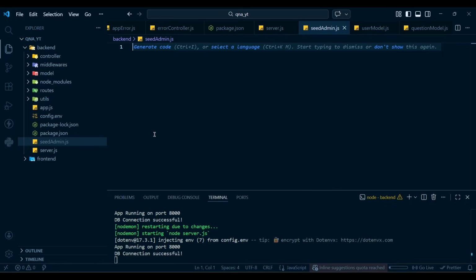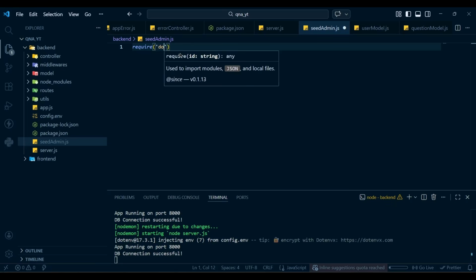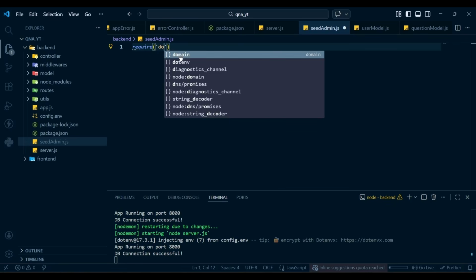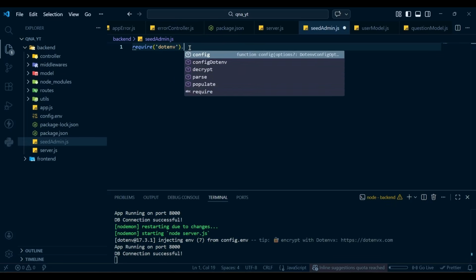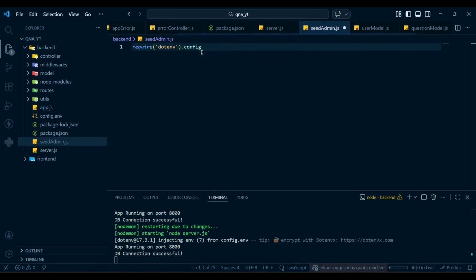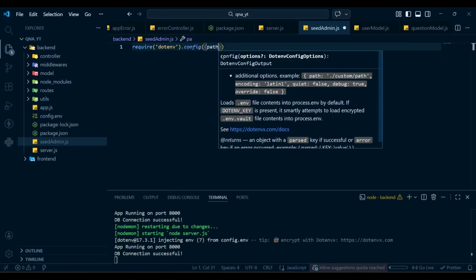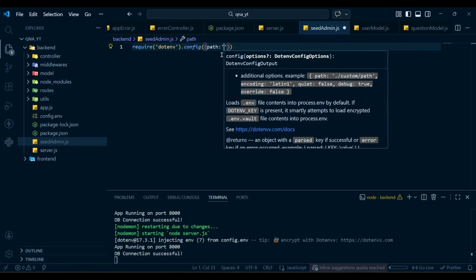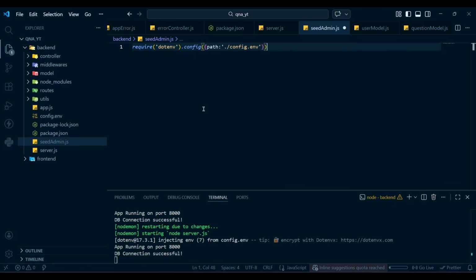So here what I'm going to do is first I'm going to require dotenv and then .config, and here we're going to pass the path for our configuration file, which is ./config.env.